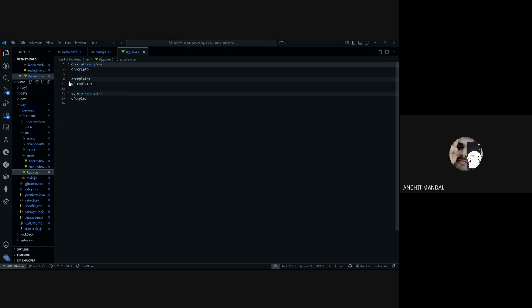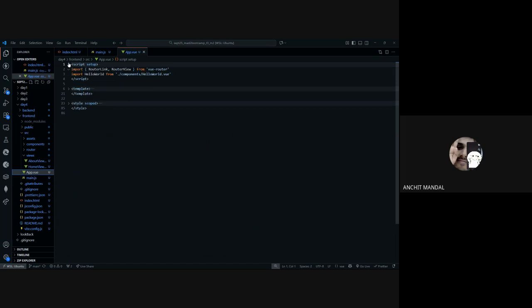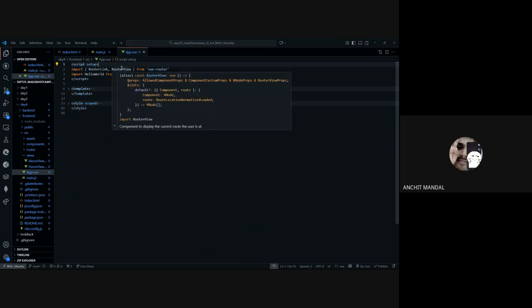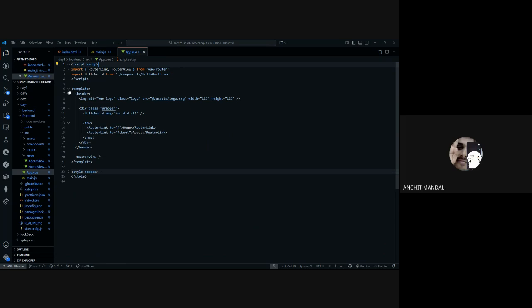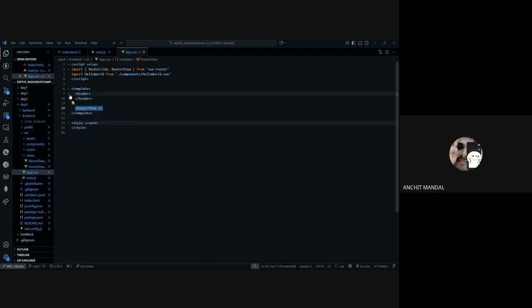Next thing, within script, we are importing two things. One is from the library, that is from the package that is now named vue-router. And the next thing is from a specific file, you just import something. I forgot about that right now. But if I expand template, you'll see there's a header, and the header ends over here, right? And this is the router view. So template has two things as of now.